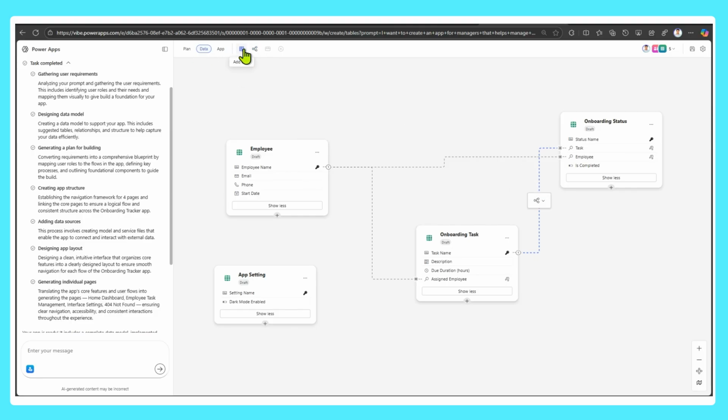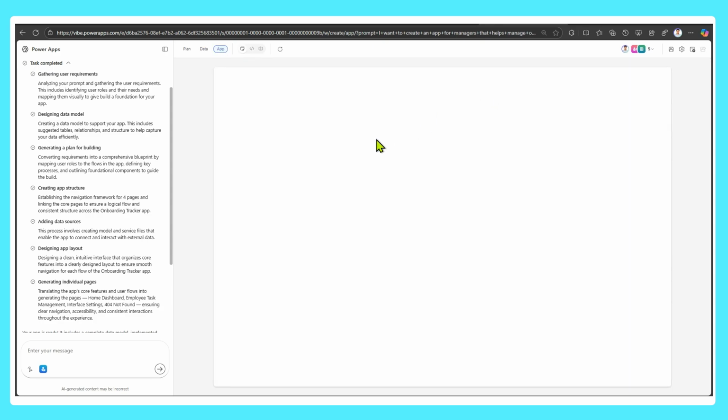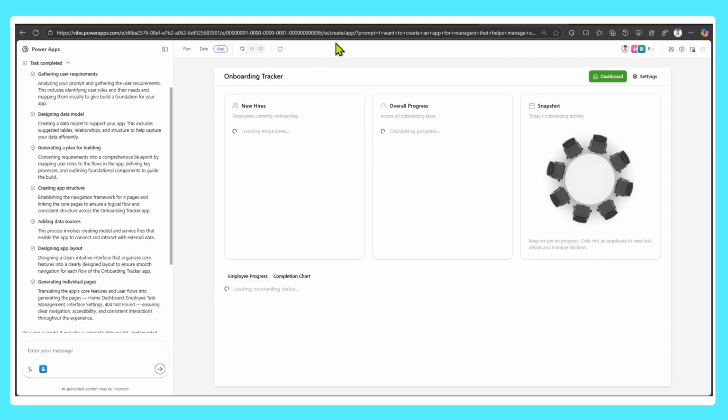Now I have an option to add a table. So this is an option to add a table, create a relationship. Now let me go into the application. Now if you see over here, this is the application which this particular system has generated, which we have just seen. Now it is loading the application.